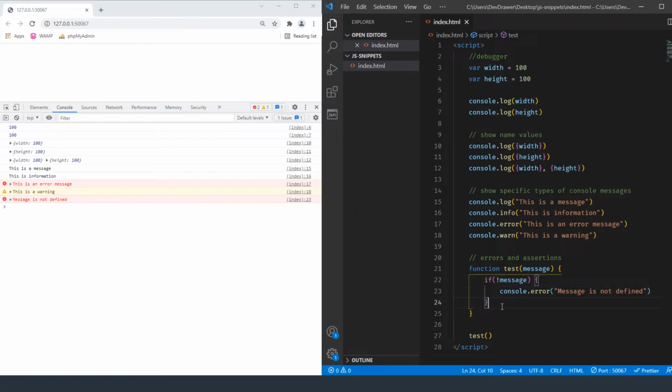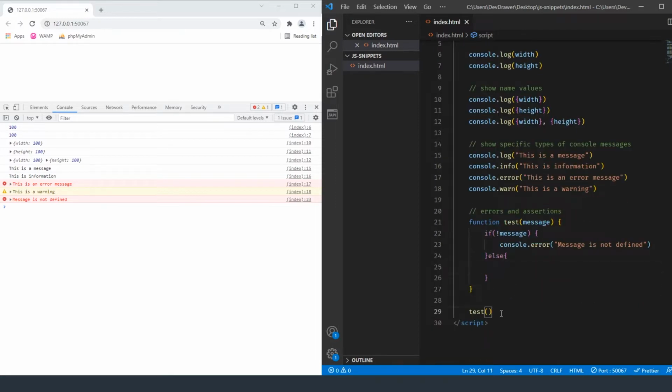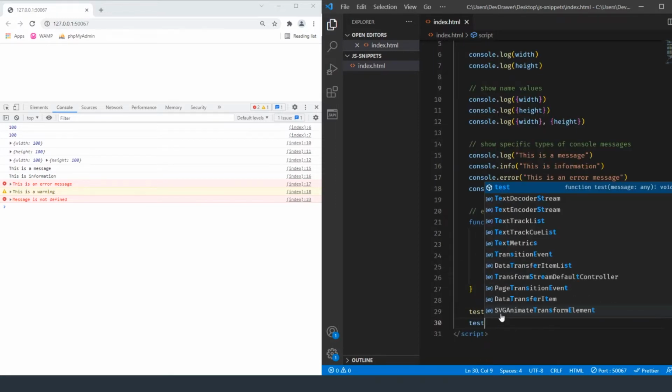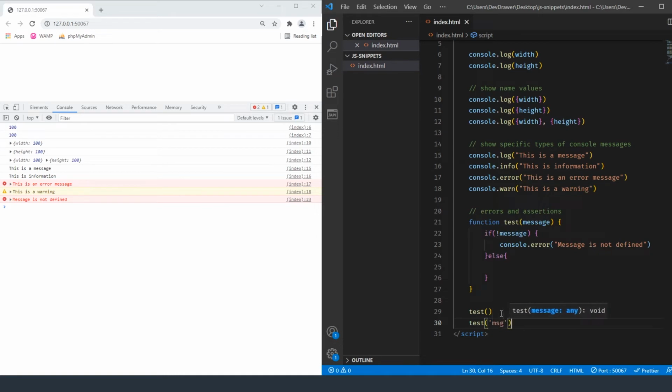But also we can come in here and do an else statement, and we want to do an assertion. So an assertion basically says that we're asserting that this thing is true or accurate. If not, then we want to display this assertion message. So let's come down here, and I want to create another test, and I'm going to pass MSG on it. It's not going to show anything right now because the variable is not hitting this.